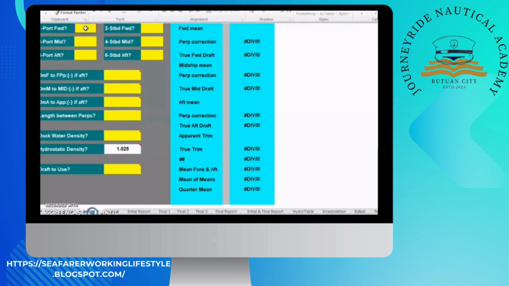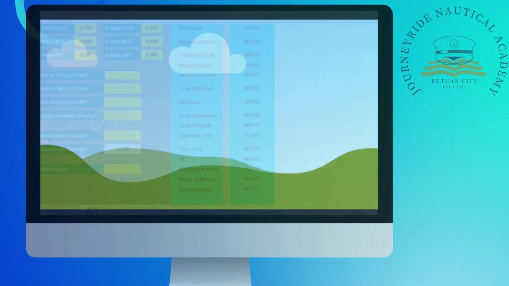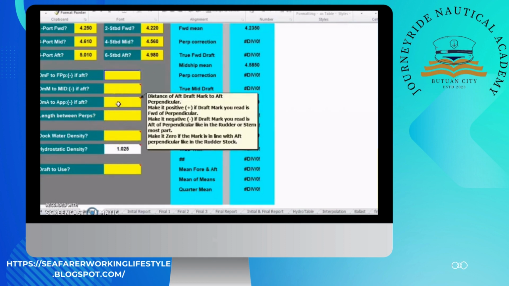Before the loading operation, we recorded draft data on 6 sides of the ship. Port side exhibited a draft of 4.25 meters, and starboard side had 4.22 meters in forward draft. Midship showed 4.61 meters on the port side and 4.56 meters on the starboard side. In the aft draft, we observed 5.01 meters on the port side and 4.98 meters on the starboard side. Additionally, it's crucial to input the distance from the perpendicular to the draft marks.